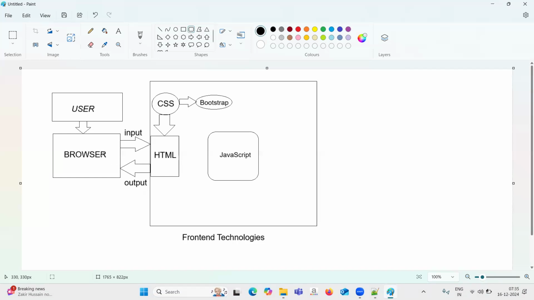How will JavaScript take the input from the user? Since the UI is not there, JavaScript is going to take help from HTML, something like this. And again, JavaScript is going to give the output to HTML. So you can see HTML is in front, taking help from CSS to change the look and feel, and taking help from Bootstrap also, to design a better page in less time.